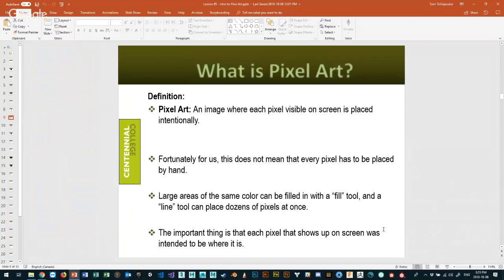So what is pixel art? It's an image where each pixel is visible on the screen, and it's been placed intentionally. It's not random. It's not because you've scaled down an image from really big to really small and it's been pixelated. That's not what we're talking about here.